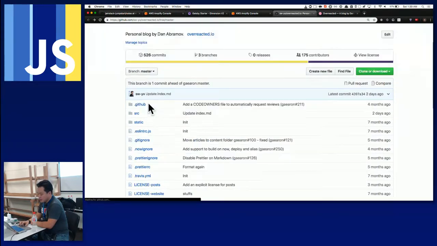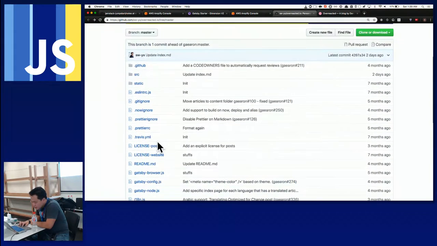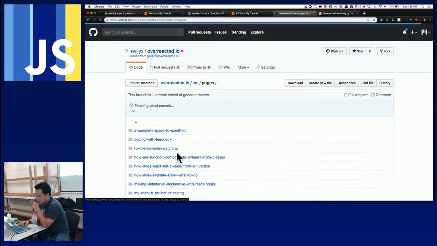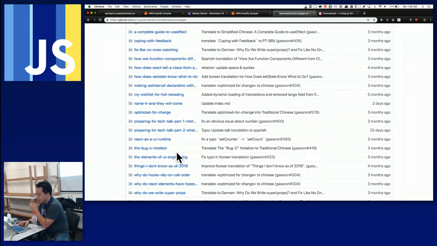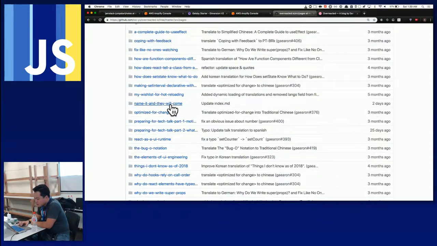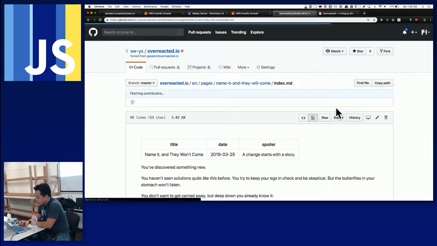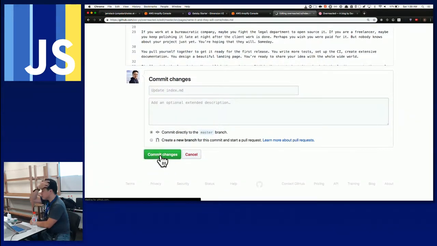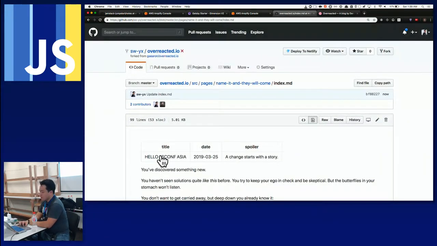So let's say I'm going to change, where's the content, source pages. This is the overreacted.io source, and this is a Gatsby site, by the way. Everything we're cloning is a Gatsby site. Let's say I want to change the title of this blog post, "name it, and they will come." I'm just going to change it over here, in index.md, and say, "hello, JSConf Asia." Notice I'm working entirely inside of GitHub. What this is doing right now is I just committed that change to Git, right?